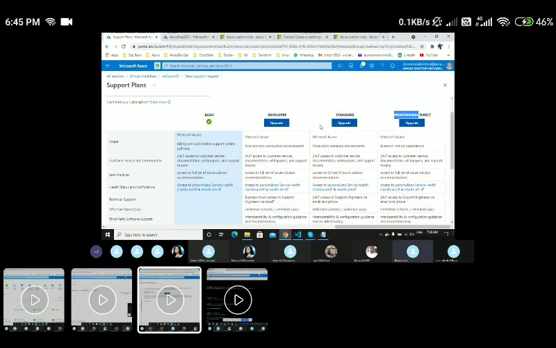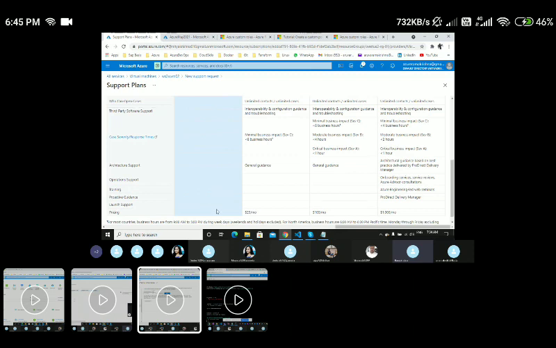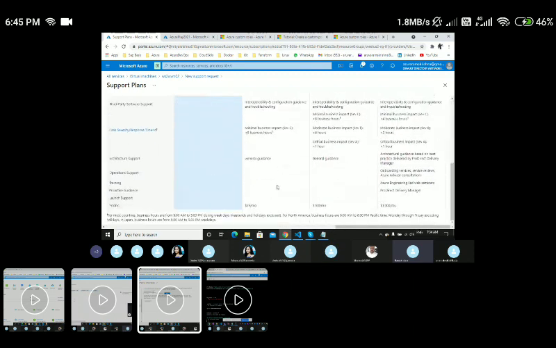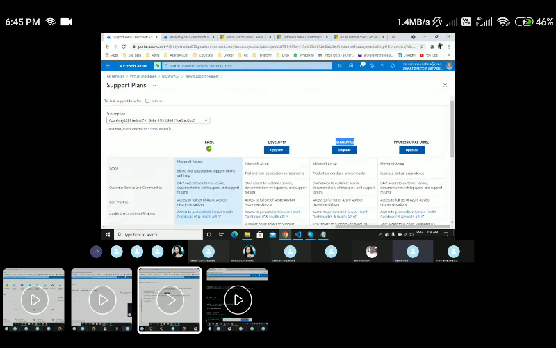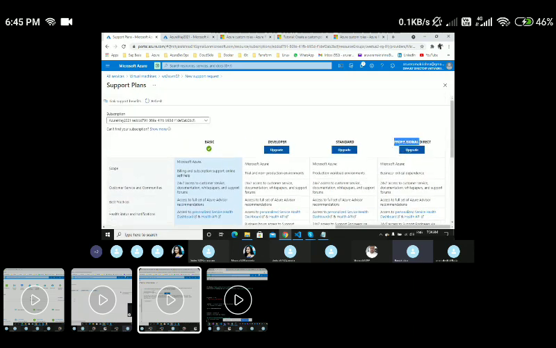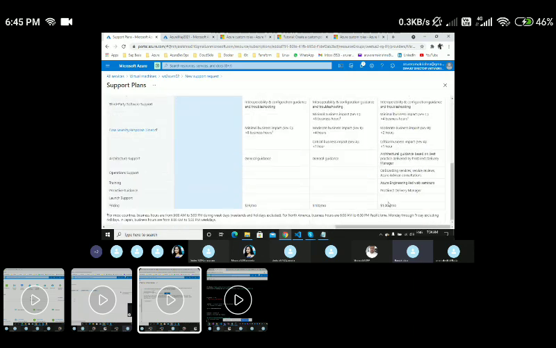First thing is the pricing. The basic one will be free, and when you go with the developer support plan, it will cost you $29 per month. When you go with the standard support plan, you will be charged $100 per month. And when you go with the professional direct, Microsoft will be charging you almost $1,000 per month.